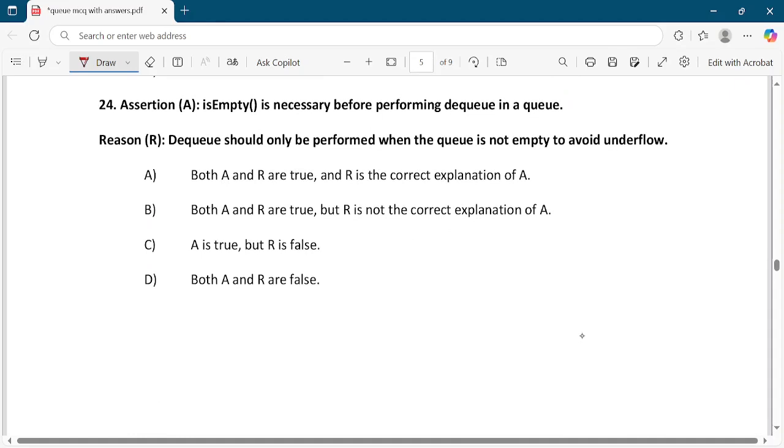Question number 24. Assertion A, is empty is necessary before performing DQ in a queue. This statement is true. Reason R, DQ should only be performed when the queue is not empty to avoid underflow. So this statement is also true. Hence option A, both A and R are true and R is the correct explanation of A, is the right answer.